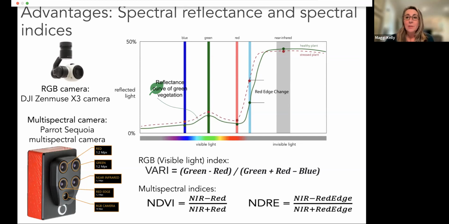So for the multispec cameras, we can get our old favorite NDVI, but with some of the new cameras, we can get this normalized difference red edge. And the red edge is that area of the spectral reflectance curve here at the top of the slide, where we go from absorption in red to high reflectance in the near infrared. And that red edge, the slope of that line, is going to tell us a lot about the leaf.